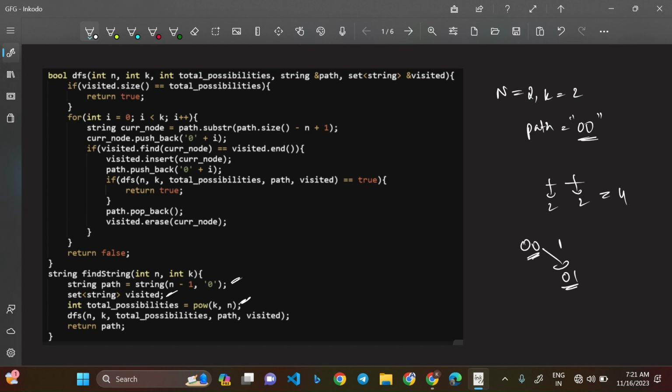So again, from 01, I have two possibilities. I can go with 11, I can go with 10. Okay. And now again from this, let us assume you are on 10. So what are the two possibilities that you have? Once you reach this particular point, you have 00 and 01 in your set.